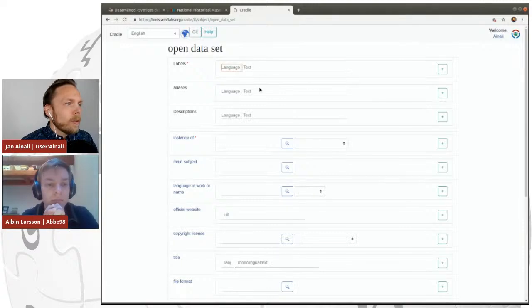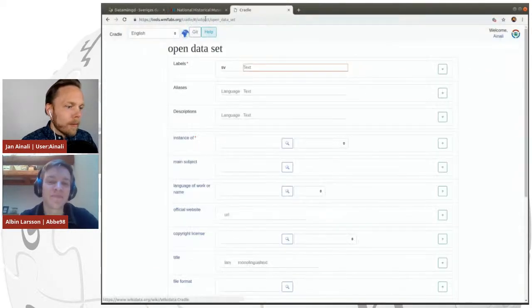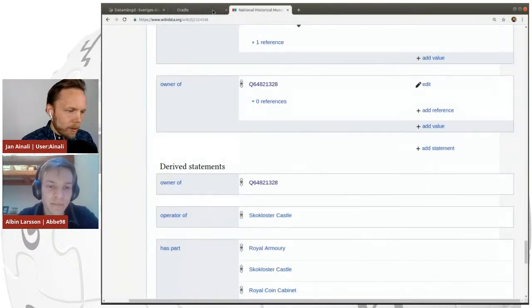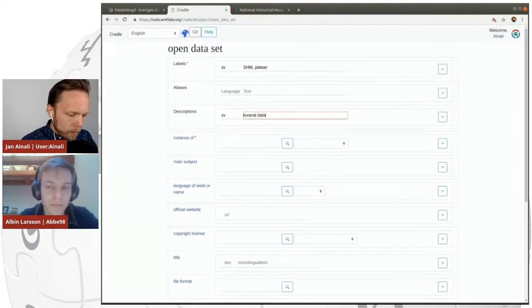Yes. And here you need to know the actual label. This is not the prettiest name of a label, but I guess this is the label. It is. Move this one over here so it's easier for me. And just add it here. And I'm going to add a description as well. It says more or less a curated dataset for places in Sweden.